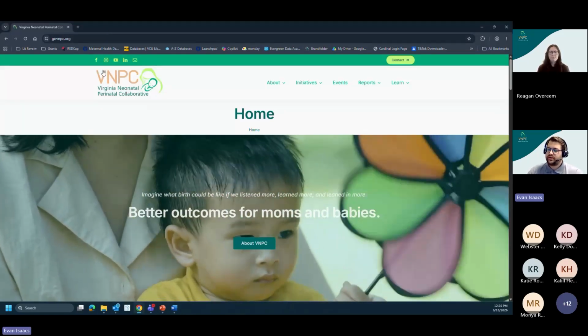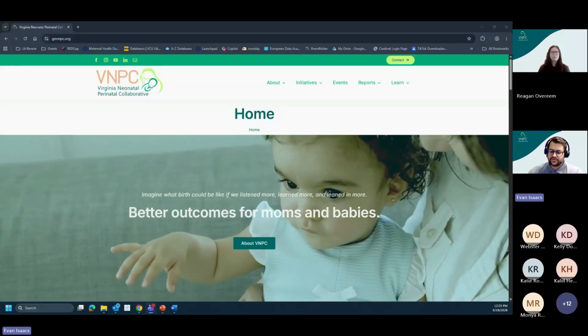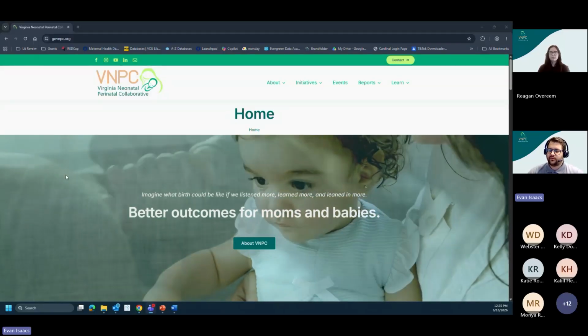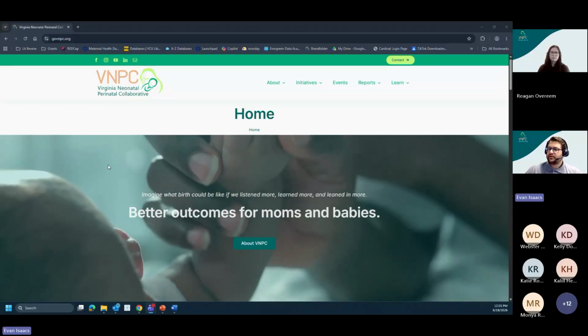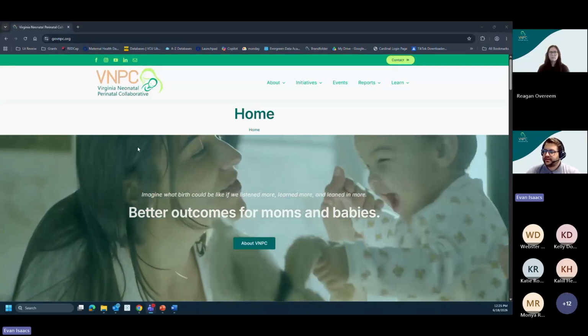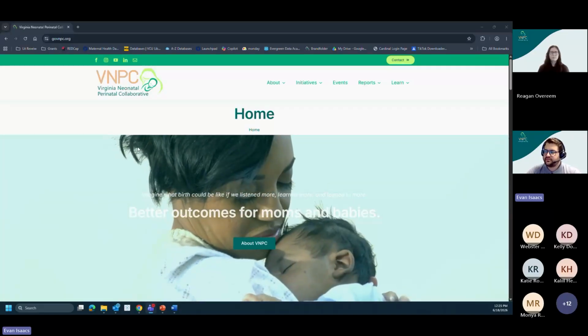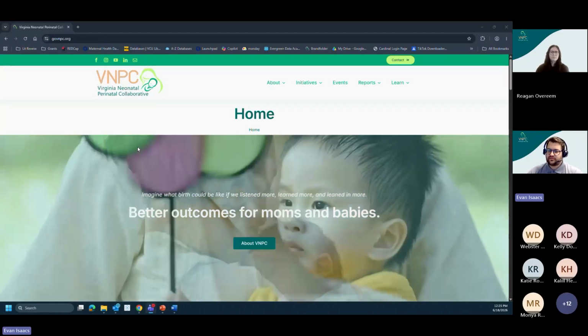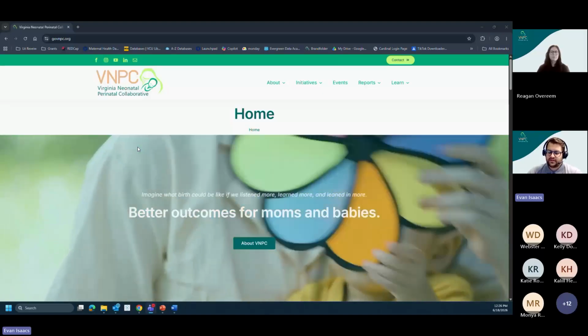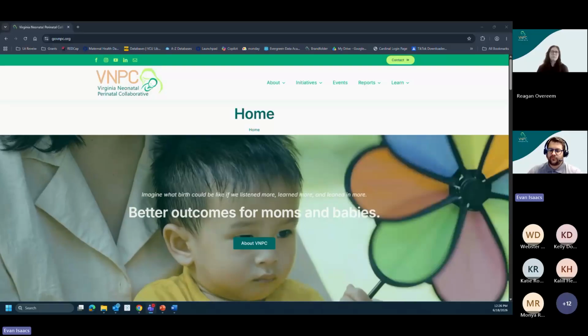So we have our data dashboards on our website. I'm going to go ahead and just share our website in the chat with you if you want to follow along. I think that could be very useful. These are dashboards we developed for our quality improvement projects with our facilities in mind. We wanted to return the data they submit to us back to them in a way that is hopefully helpful.